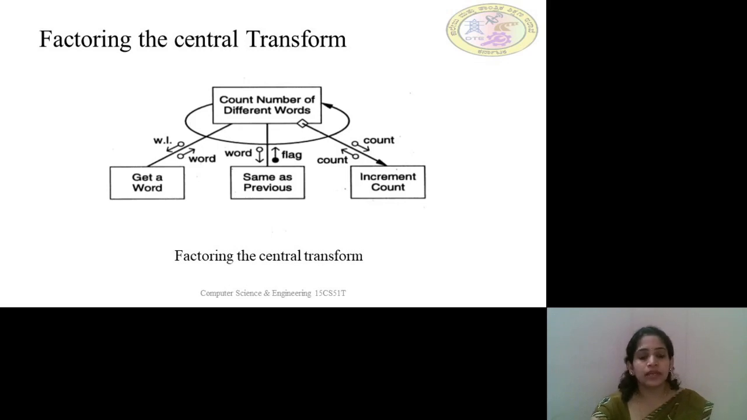So in this example of word count, we are factoring the input module and we are factoring the central transform. Because it is a little complex, we can further transform it into a simpler form so that it can be easily implemented. We are not factoring the output module because it is no longer an output, that is, it is a completely abstracted one. No need to further factorize the output module.